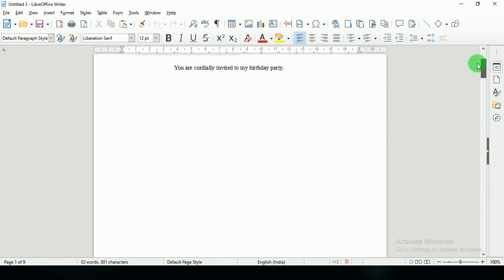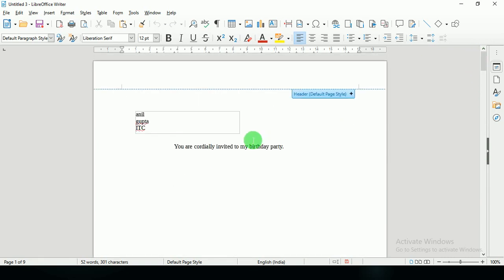So these are the records I have given, and for each and every address a new letter is created automatically. So this is a very fast, reliable and very useful method to create letters. That's all for the mail merge topic. Thank you.